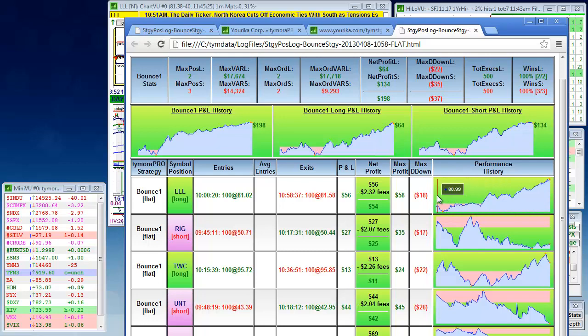Let's look at this performance history. You can mouse through. You see how the entire trade played out. So we got in around 81, a little above 81.